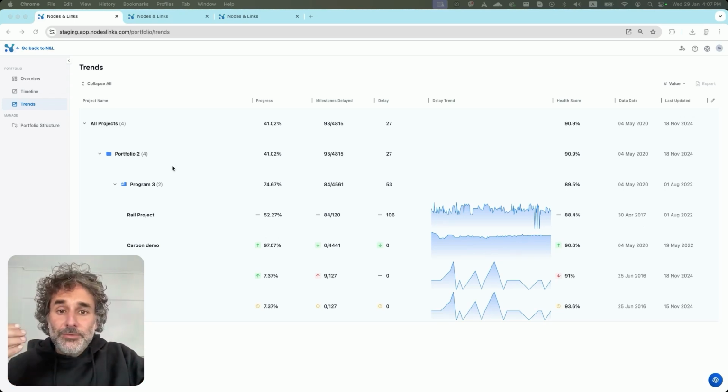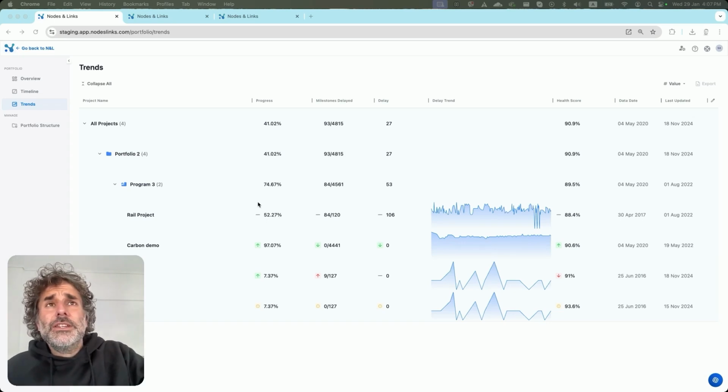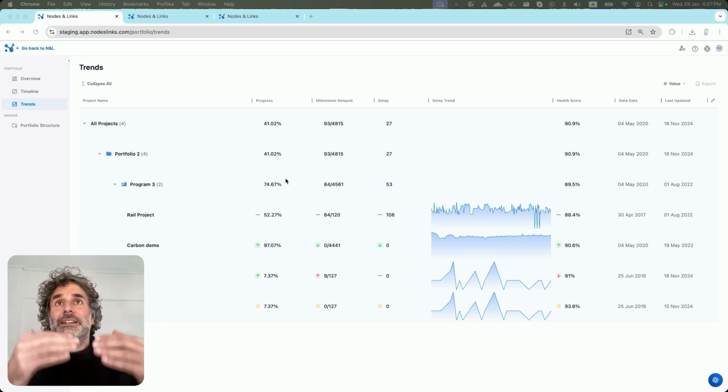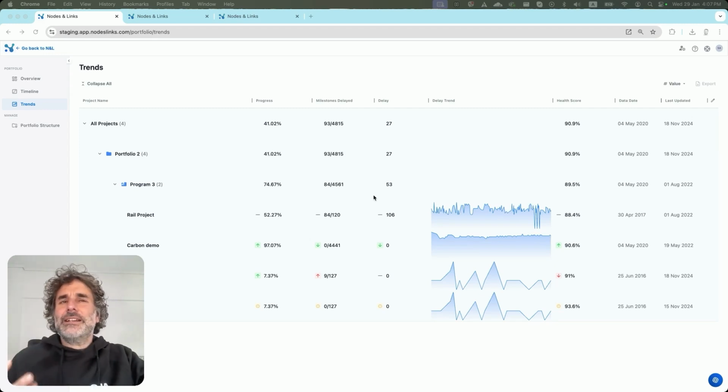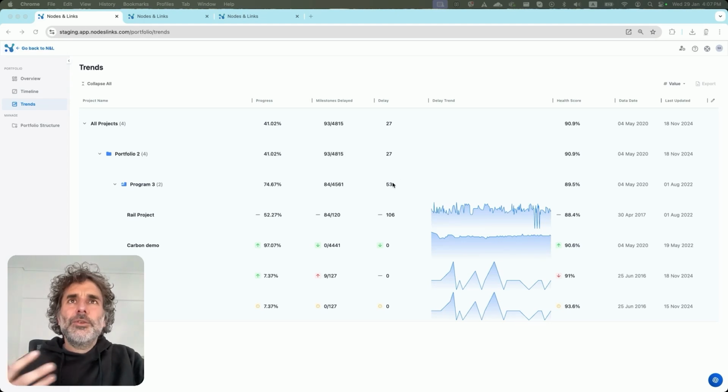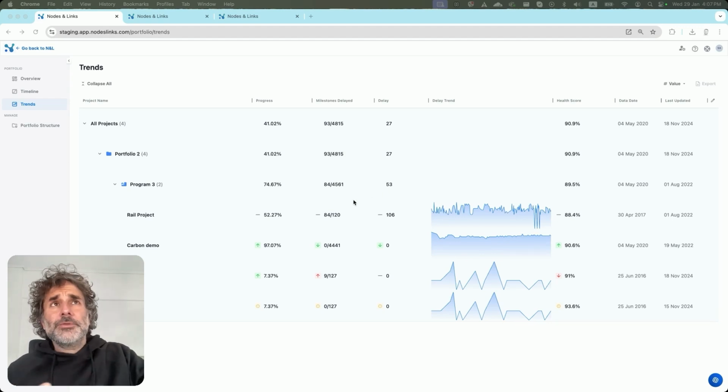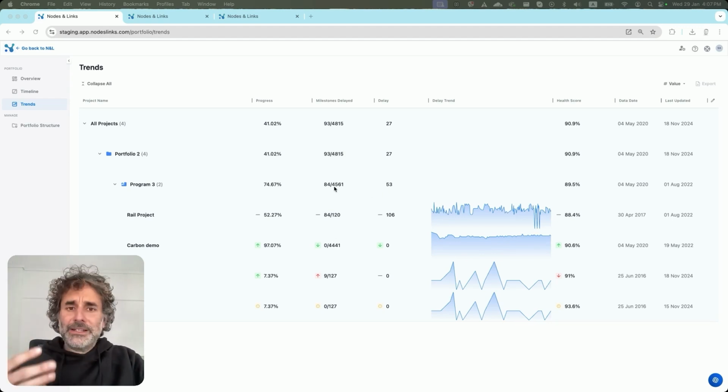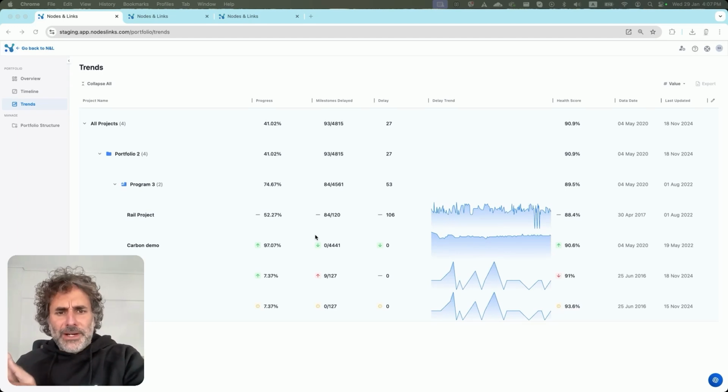Now, naturally, you can drill down as much as you want. Remember, as always, portfolios, programs, and projects. And here you can see that we don't only show you KPIs on a project level, but we also aggregate those KPIs at the program and at the portfolio level. How does this aggregation work? In general, we take an average. For example, Carbon Demo has 0 delay, Rail project has 106 days of delay. On average, your program has 53 days of delay. The only exception to that rule is the milestones, where we show you the total number of milestones that have been delayed.